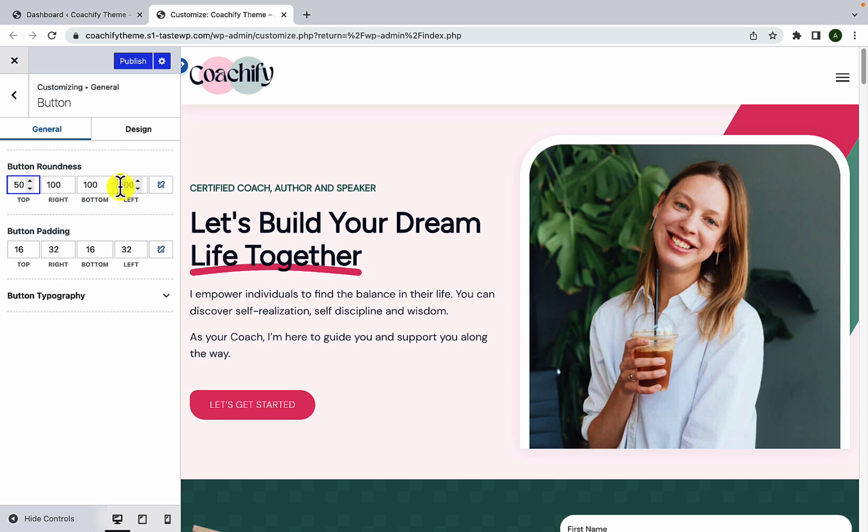Now, if you want to apply the same value 50 across all directions, rather than individually adding each value across all directions, what you can do is click on this link values icon. Now, as you increase and decrease the value, the same value will be applied across all the directions, and the changes will be reflected to the buttons on your site.